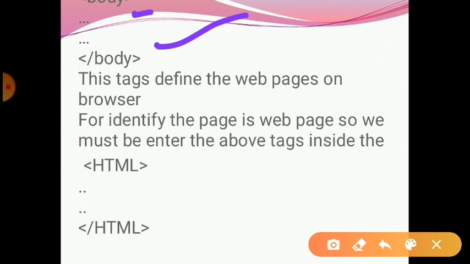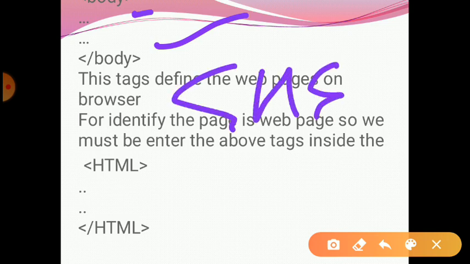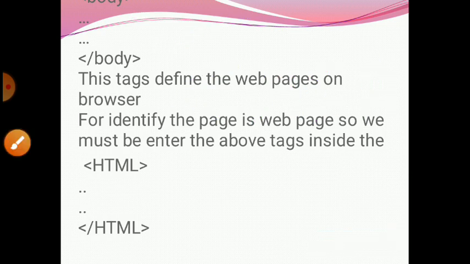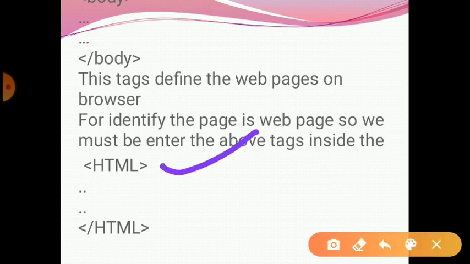This tag defines the web page for the browser. For identifying the page as a web page, we must enter the above tag, the HTML tag, around whatever we insert. The browser cannot identify the file if I directly give the head tag. If I directly write the head tag, the browser cannot understand which type of file this is. So we must use all the tags inside the HTML opening tag and closing tag.